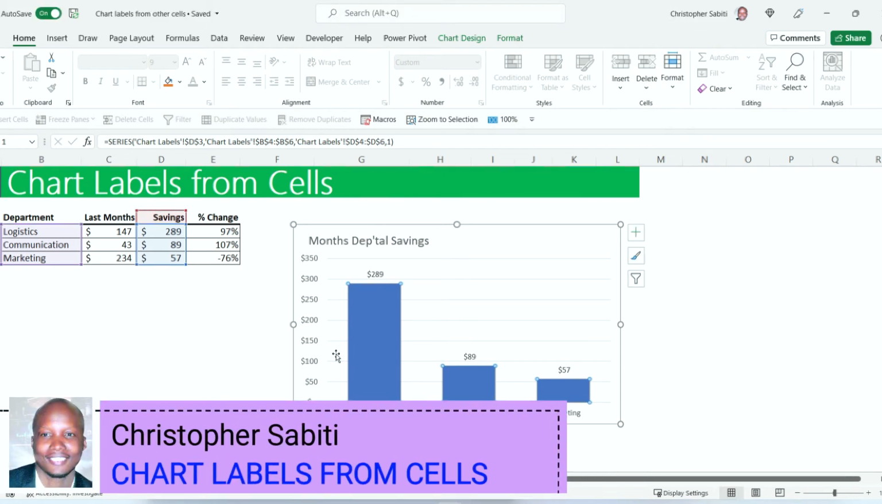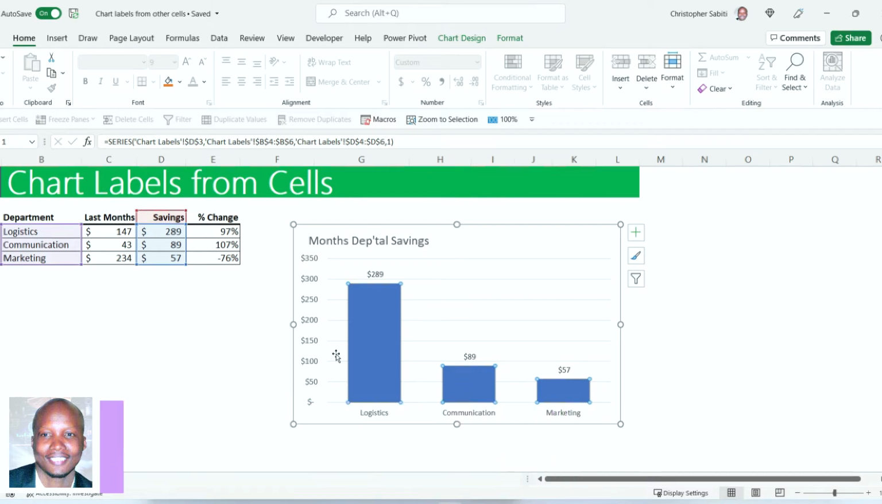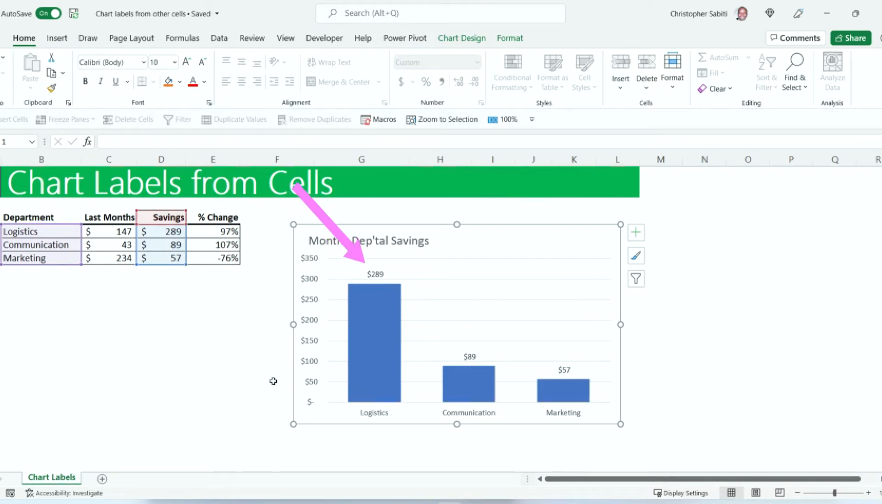It's me again, Sabit Christopher, to take you through today's topic, that is chart labels from cells. So we all know that when we make our basic chart, that is a column chart, we always have the data labels. These are the data labels. They always pick exactly where the series are picking from.